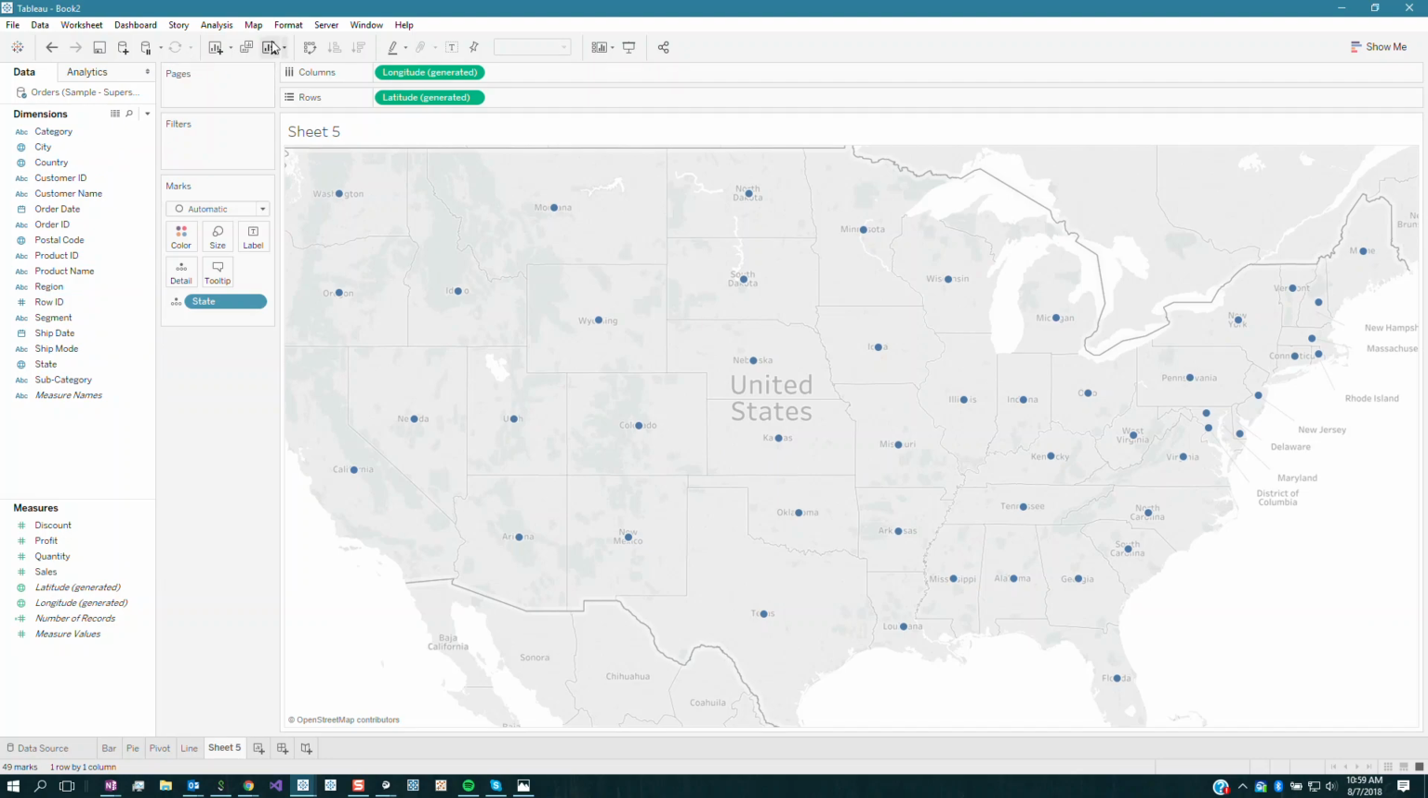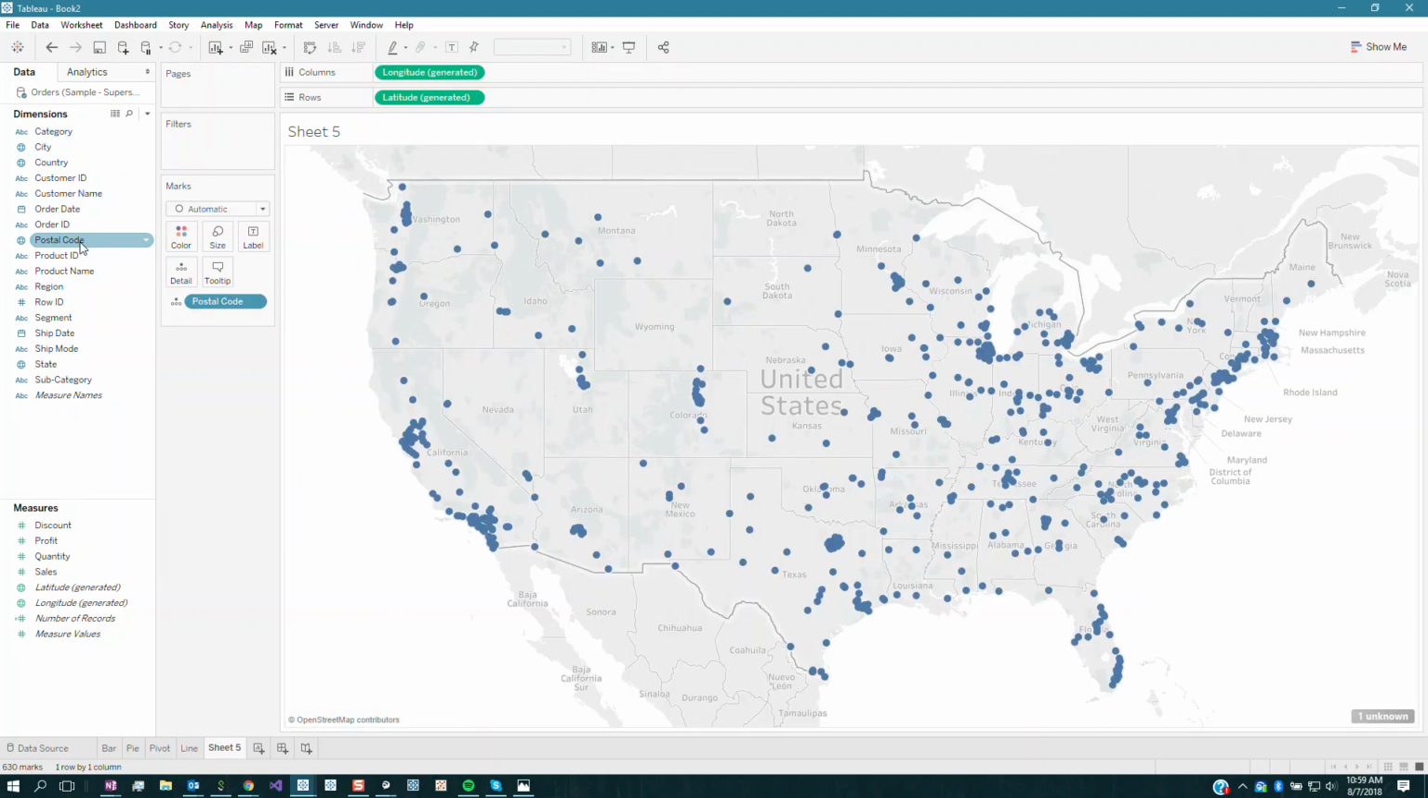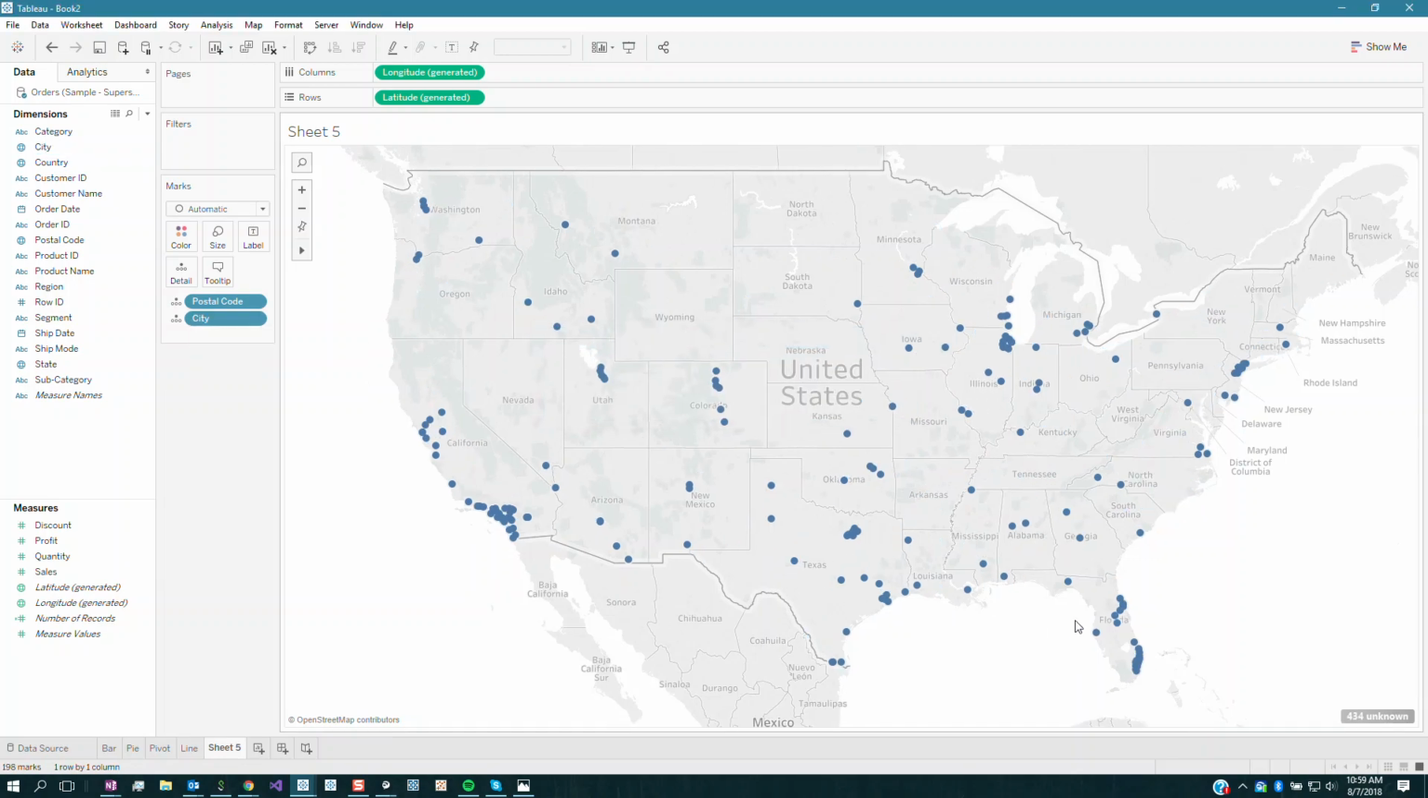It does that for any of these. So if you double clicked postal code, it'll do the same thing. And double click city, it'll do the same thing. But what you'll see here is now you have fewer dots, because when you think about it, a postal code is the most granular thing, but a city, there can be several states with that city. So you need to tell Tableau how to map that.